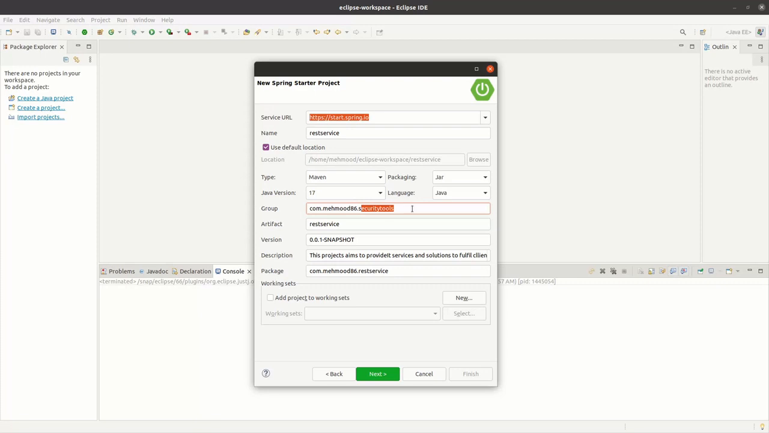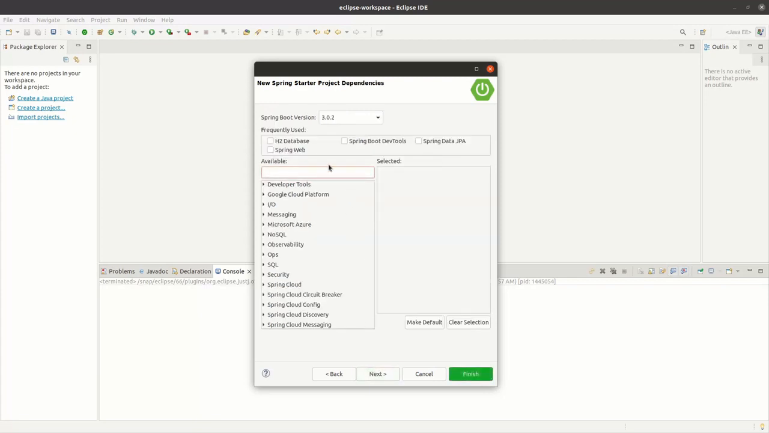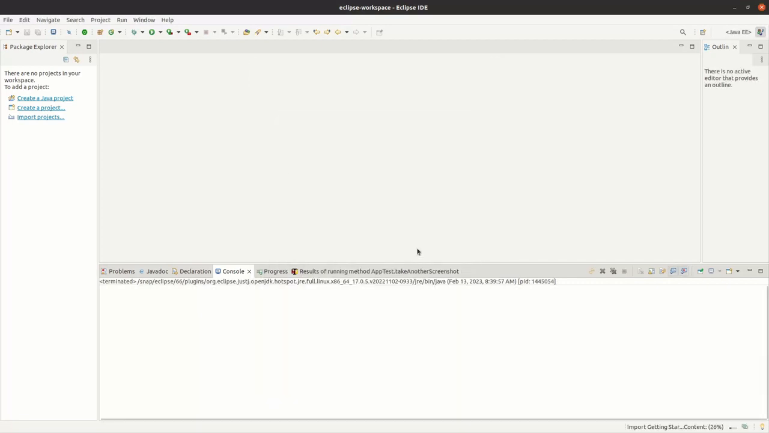Here I'm using this group. For example, I'm just changing this group to my name, and this is like a group ID. In the artifact I'm keeping rest service, something like the group ID, and the package should be rest service. I'm clicking next, and I'm only including this Spring Web dependency, so that I can create a RESTful service, and I'm simply clicking finish.